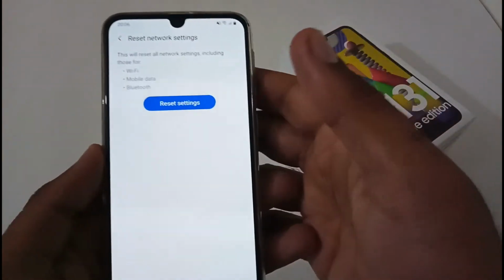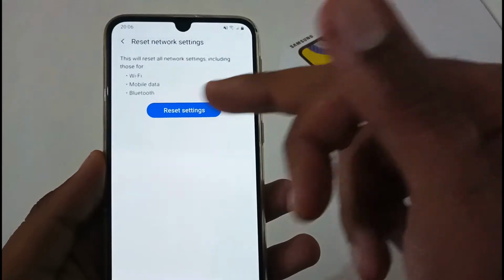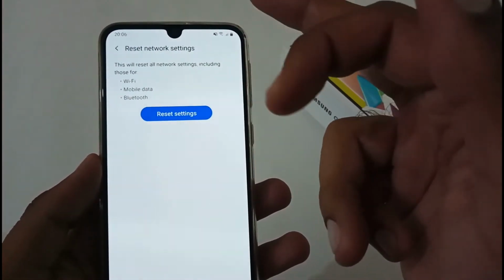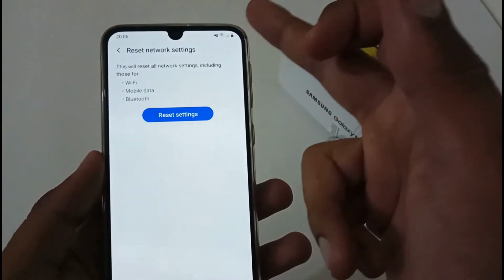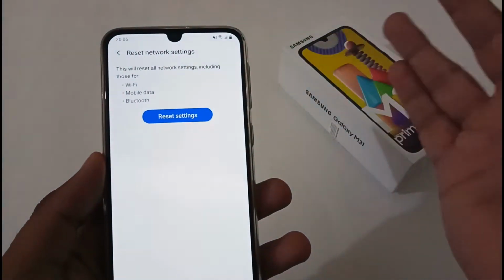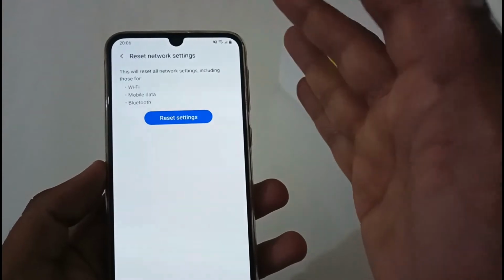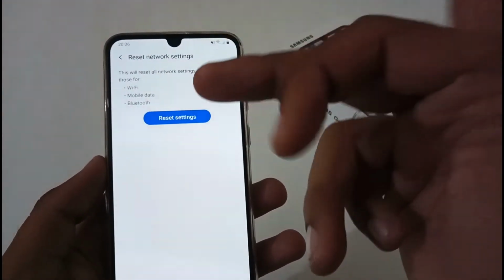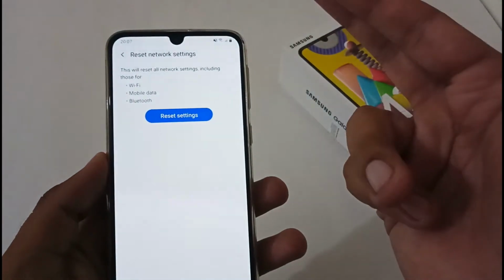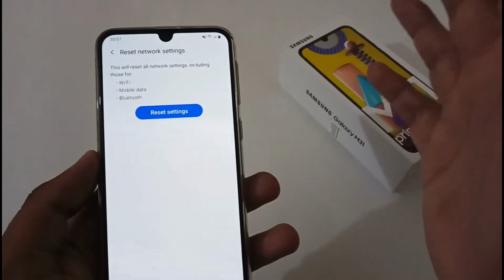Just tap it here, and it will say this will reset all network settings including those for Wi-Fi, mobile data, Bluetooth and so on. Now keep one thing in mind: if you remember all the passwords related to the Wi-Fi you have set on your phone, sometimes one has set for the office, home and so on. All those will be reset, and you have to re-enter them. If you know those, then and only then I'll recommend this. Otherwise you will say that brother, afterward I'm unable to connect to the Wi-Fi because I lost the password, I was not aware about this. That can't be undone.